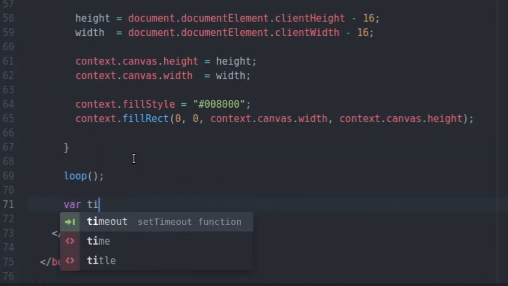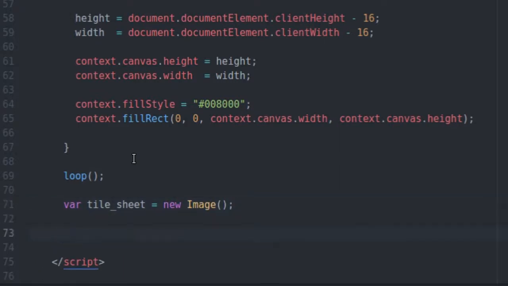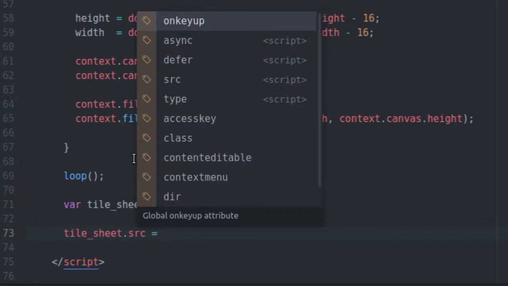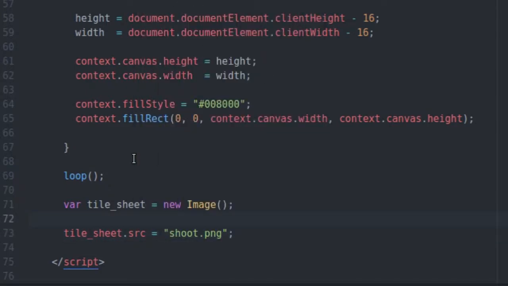I'll move it in a bit. Tile sheet equals new image. Just going to create an empty image. Tile sheet dot source equals shoot.png, because that's the name of our tile sheet.